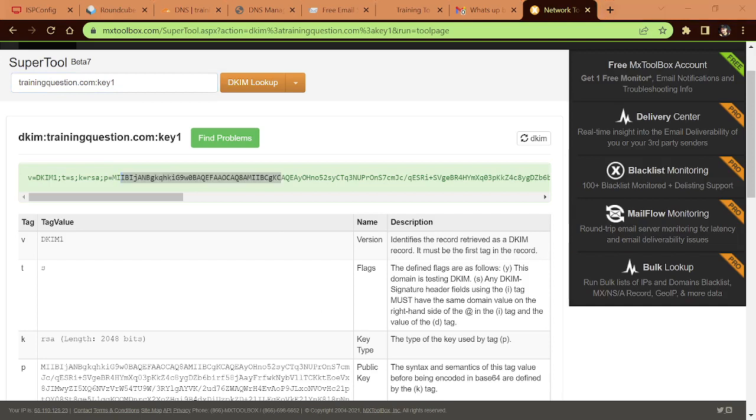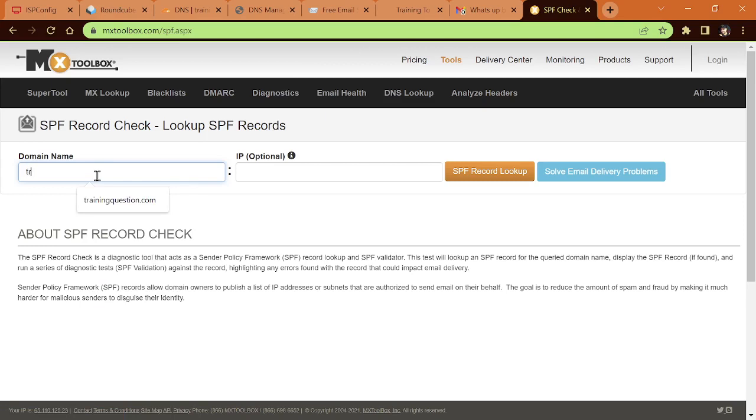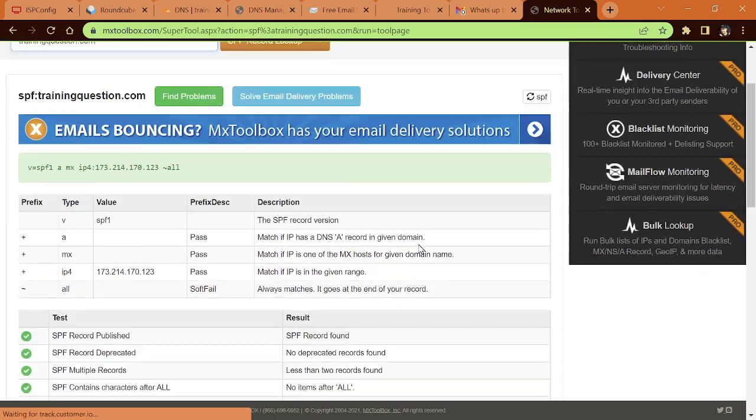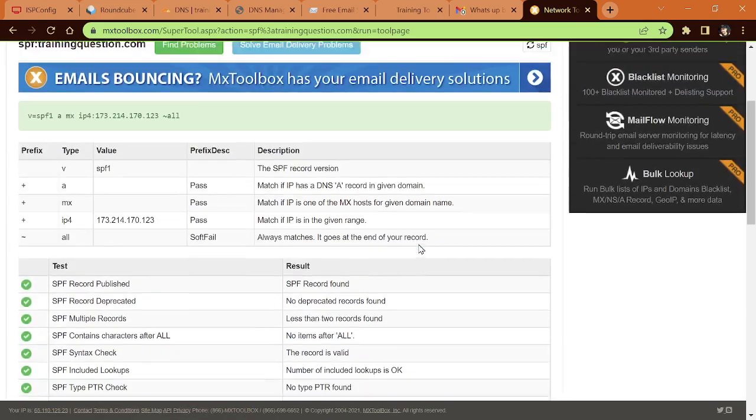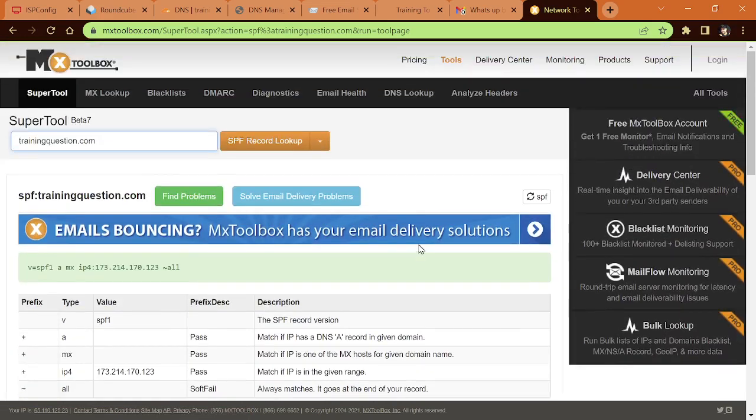The other thing you want to check is your SPF records. Let me put this in right here, and we'll put in trainingquestion.com. Once again, click SPF record lookup. And look at that, all nice and green. Doesn't that just make you feel all warm and fuzzy inside? It sure does me.